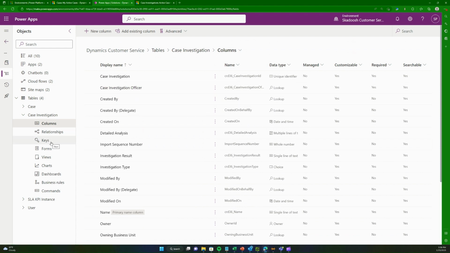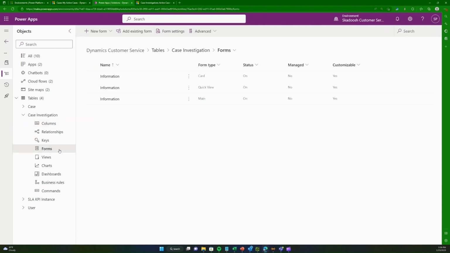And then you see relationships. I will not get there. Keys, I will not get there in this session. But yes, forms. Forms is the one that we need to change, or we need to add those fields that we created. Because when Microsoft created a new table for you, it only added the fields that were available to add then.